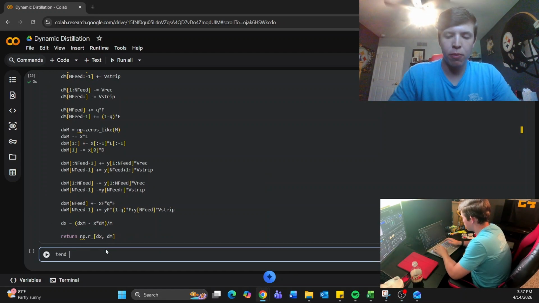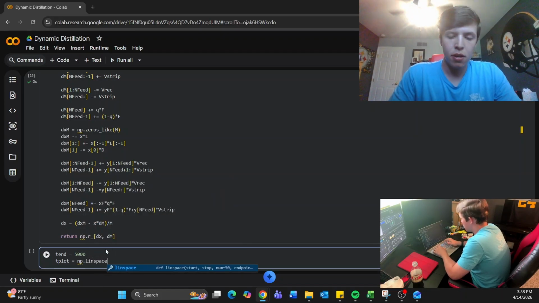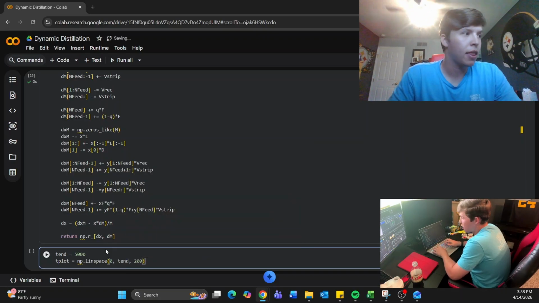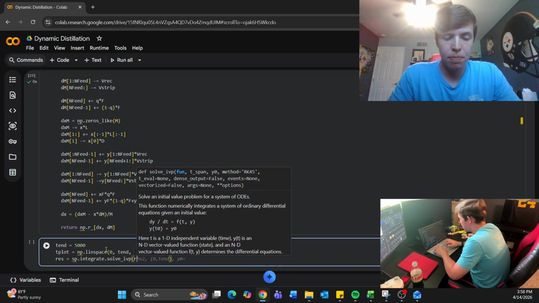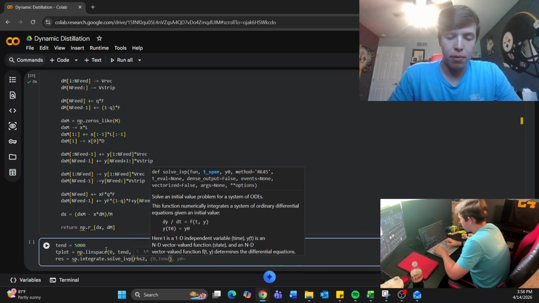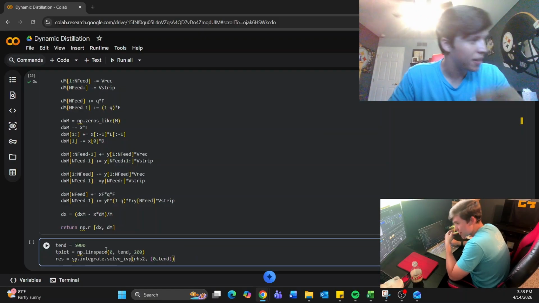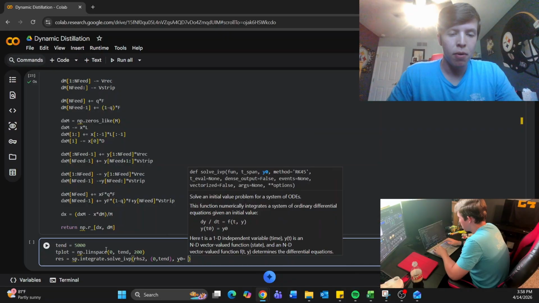Alright, so last couple parts here, we're going to set the tend equal to 5,000. T plot is equal to np dot linspace 0, tend, 200, and then res equals sp dot integrate dot solve underscore ivp. Same old process here. RHS2, parenthesis, 0 tend. My brain's getting fried from coding. I don't like coding, Carlos. Please stop. Well, I'll be done after this.